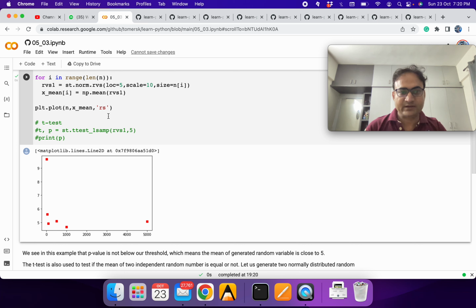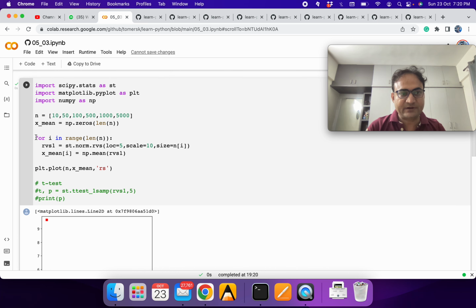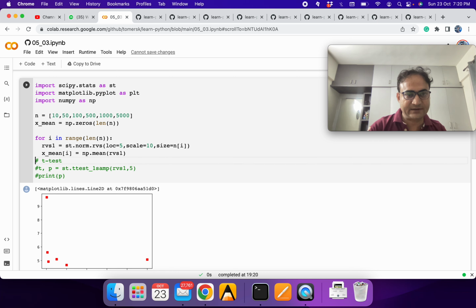We expect a mean of 5. We can see the first value was very far from 5, but as we see more and more variables, it's stabilizing around 5. But the test can be done at any level. So we'll try a test also. We can try a t-test at different levels.